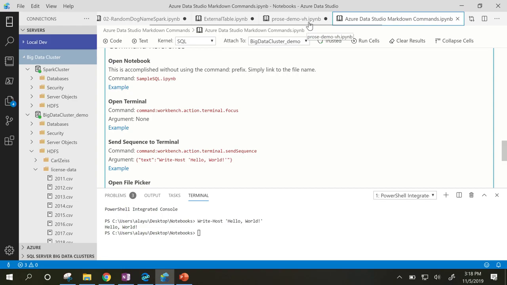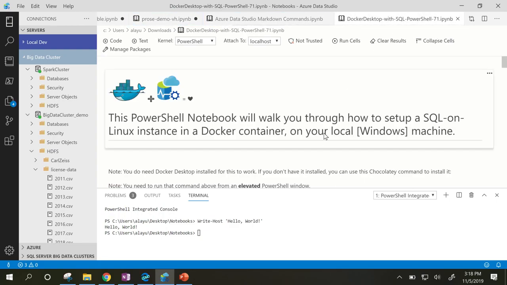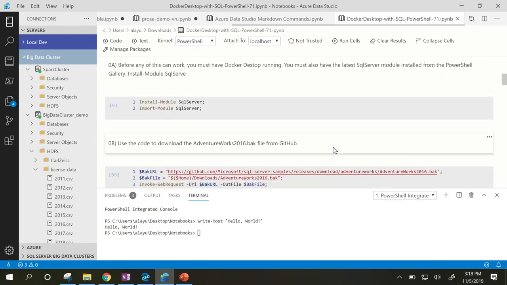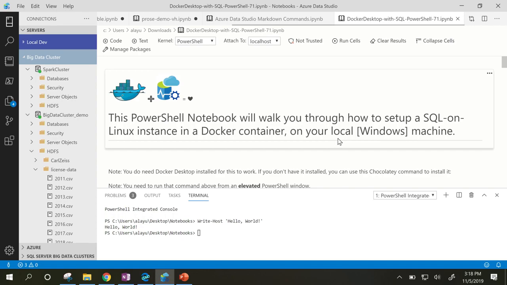And one of them is PowerShell notebooks. Give me 1 second. So you can see here that in this PowerShell notebook, the kernel shows up as PowerShell. It allows you to set up a SQL Linux instance in a Docker container. And all you have to do is click run all cells, and it'll do it for you. So this is one of our number 1 most asked features for Azure Data Studio notebooks. And we are happy to announce that we have brought the PowerShell kernel to Azure Data Studio.